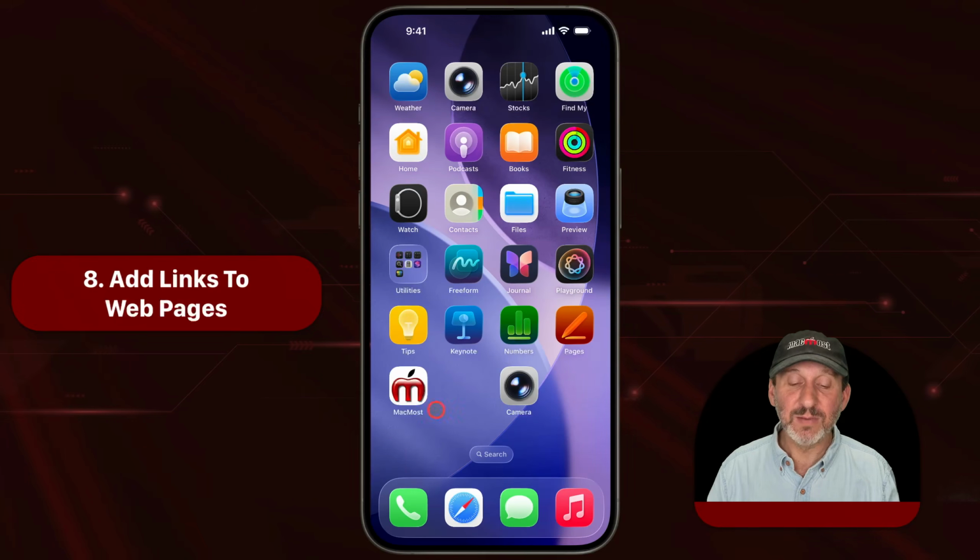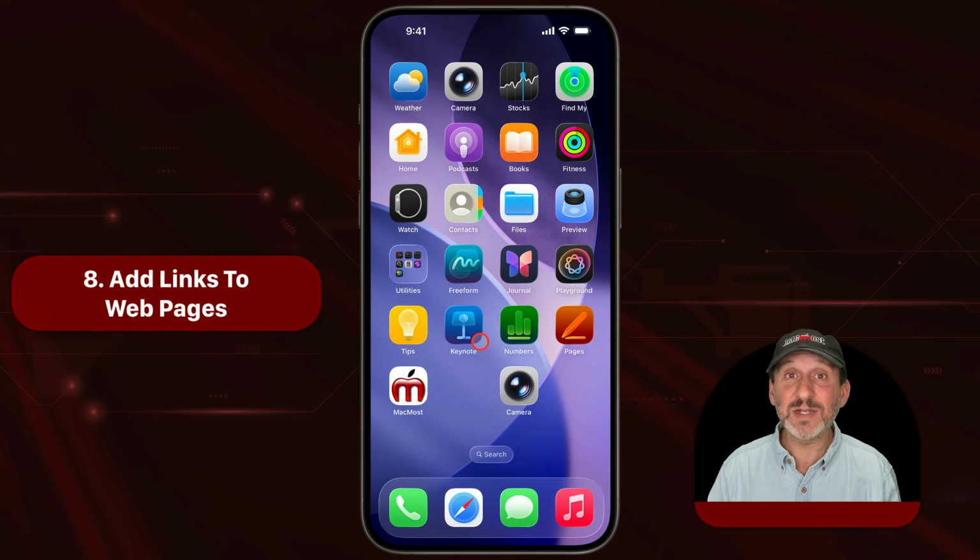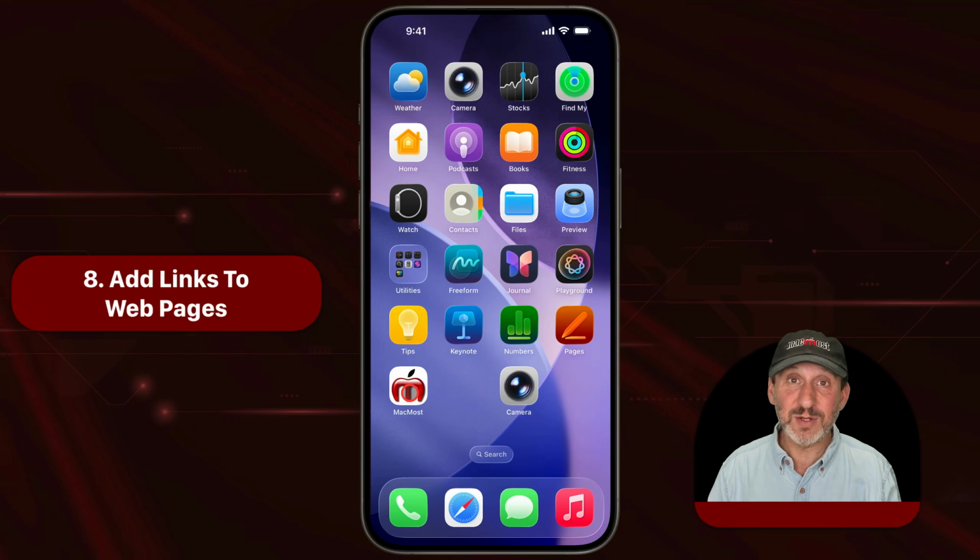So I'll add it here. Now I have a quick way to get to a website that I need to access probably far more frequently than some of these regular apps. You can add as many of these as you want. Add an entire screen or 2 filled with your most frequently visited websites.